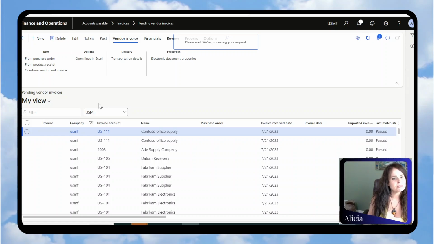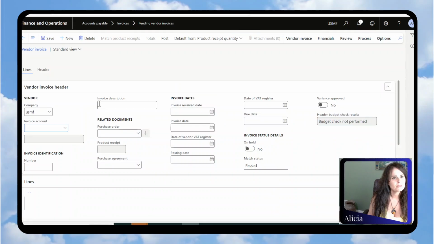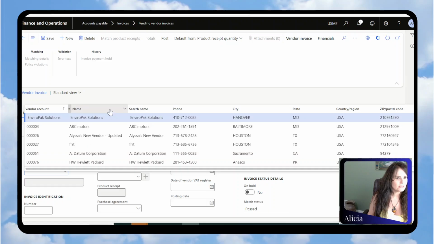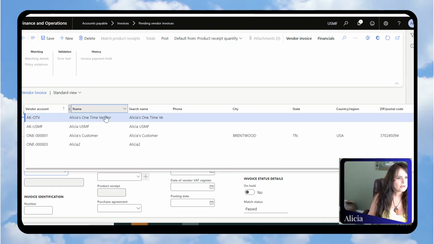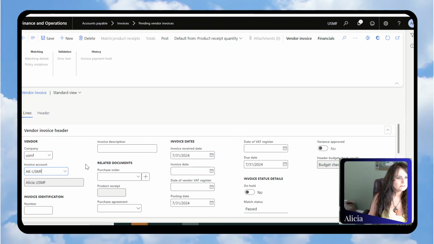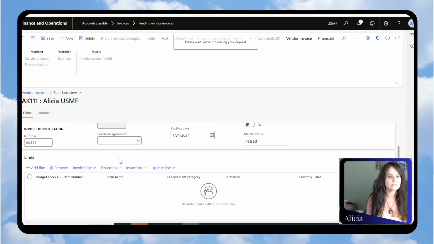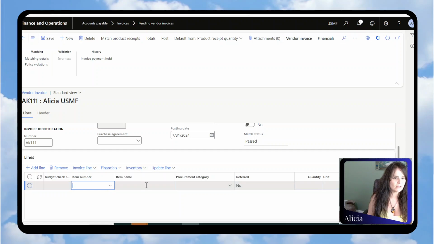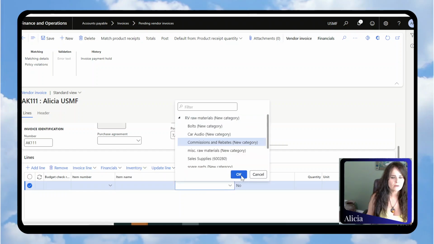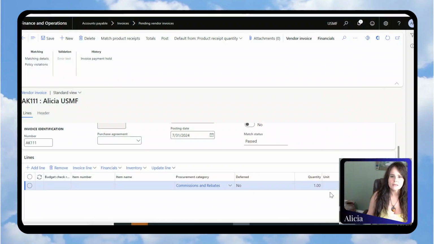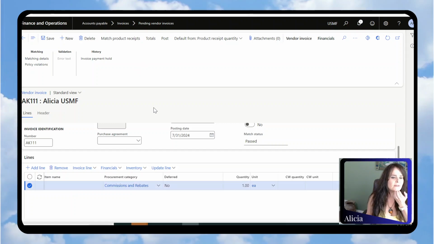When we do our invoice, I'm just going to pick an invoice account. Okay, and then we'll just say T for today. Now I'm going to add a line. Again, if you have a purchase order in here, you can do that for your procurement categories as well. I just don't have a PO. We're just going to say it's one each, and we'll just say it's $100.